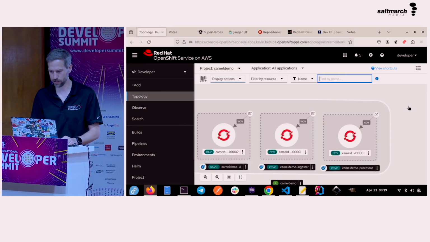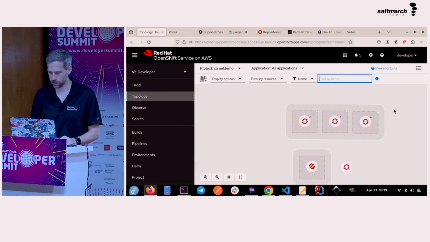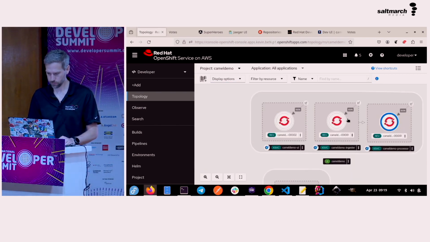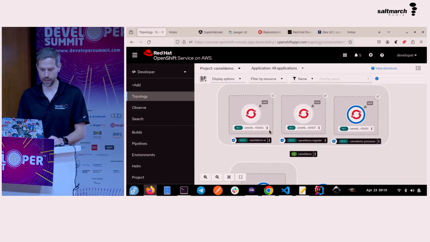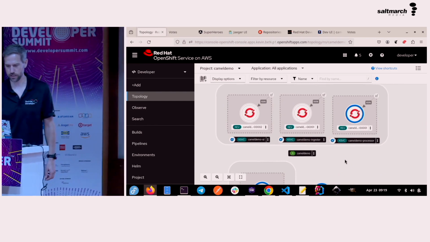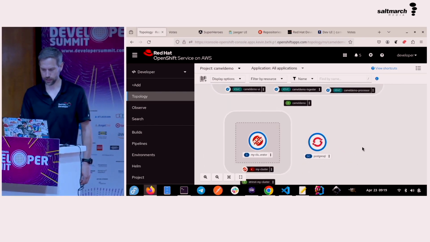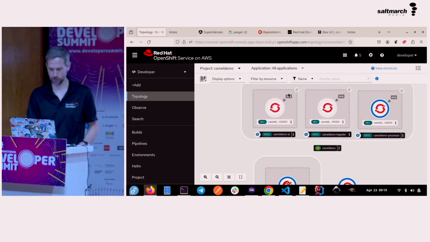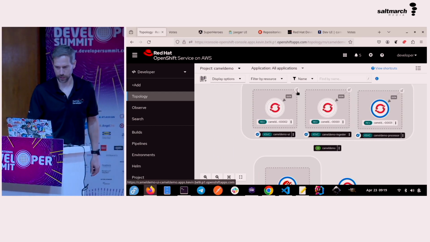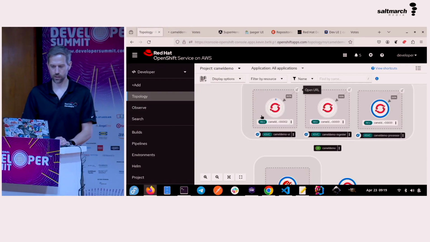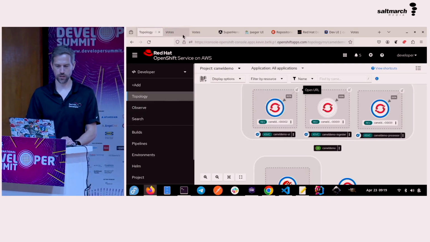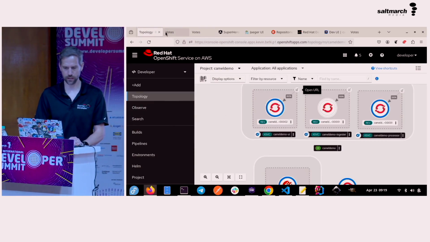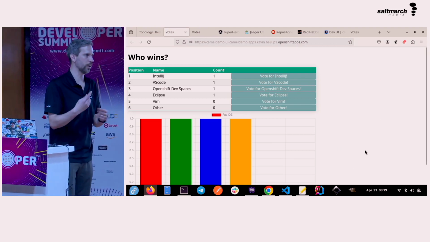So we have our camel demo component here. And we see that there's the same thing, right? The camel demo UI, the ingester, the processor, the Kafka cluster, and the Postgres database running here. Let's go ahead and try this and see if it works. It takes a second to start up because I'm using serverless, so this is only serving when it's actually being used.